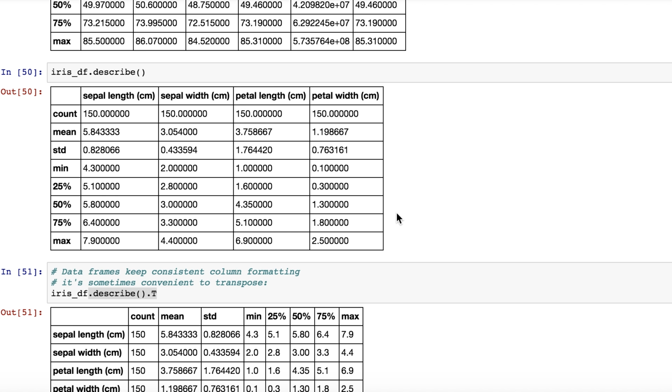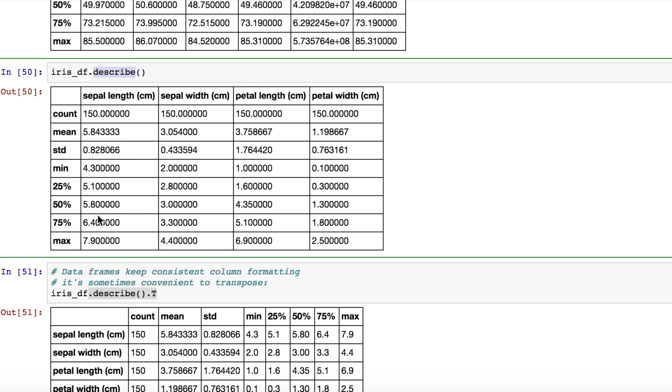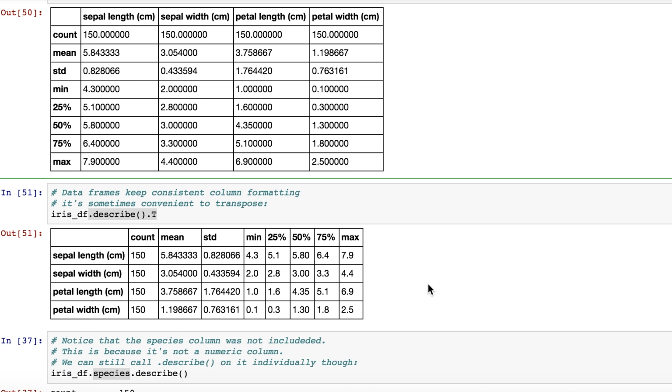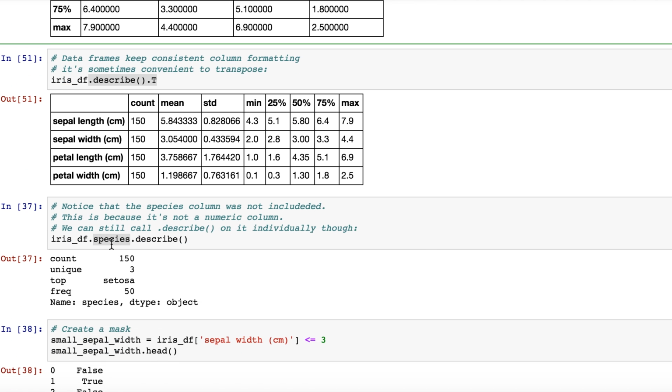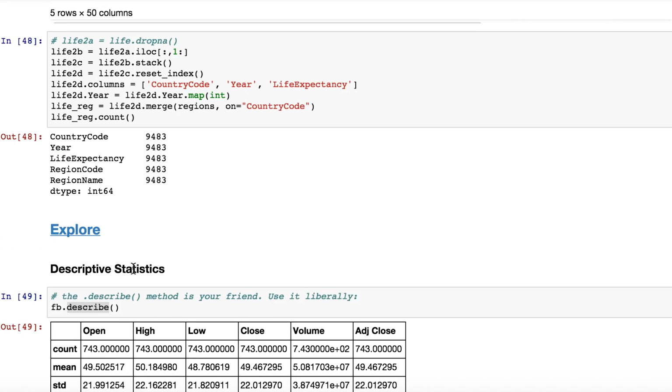Those of you coming from R might find that annoying because R will give you descriptions of the non-numeric columns, partially because R is not constrained in that way. The output of summary in R doesn't return a data frame, whereas in Pandas the describe function returns a data frame, so it needs to be consistent in that way. However, you can call the describe function on non-numeric columns. You just have to do it individually.